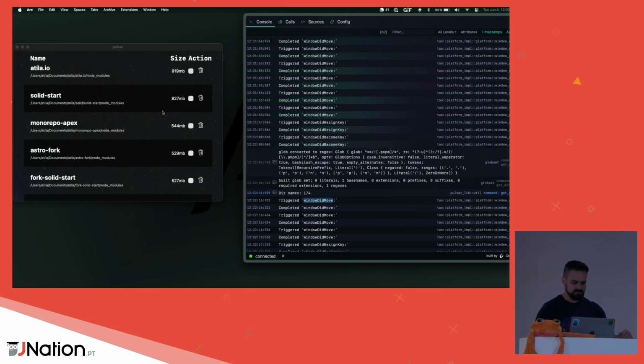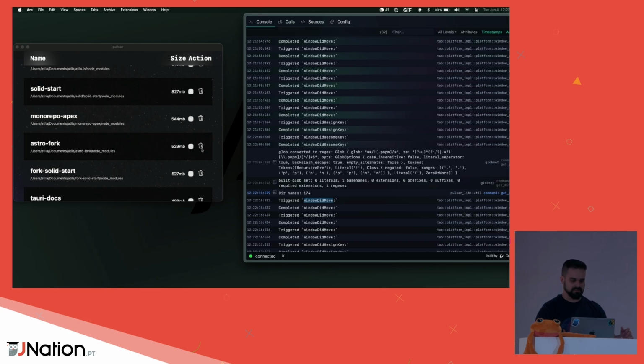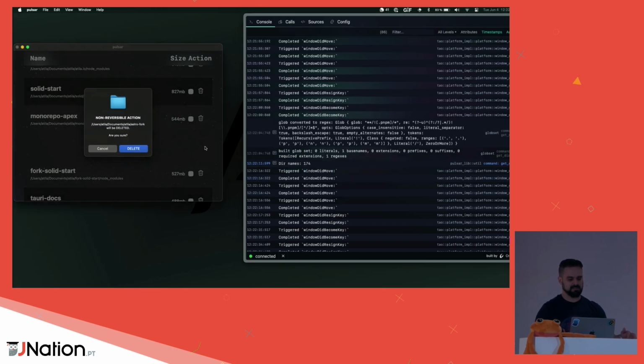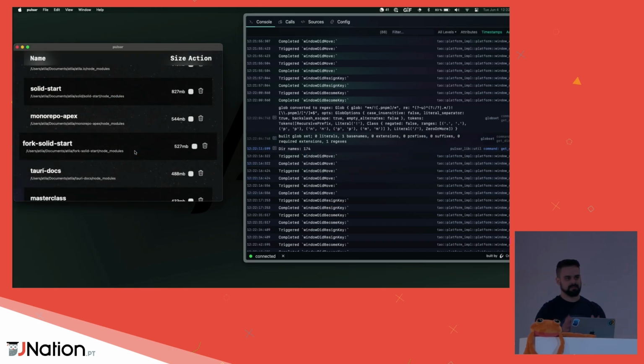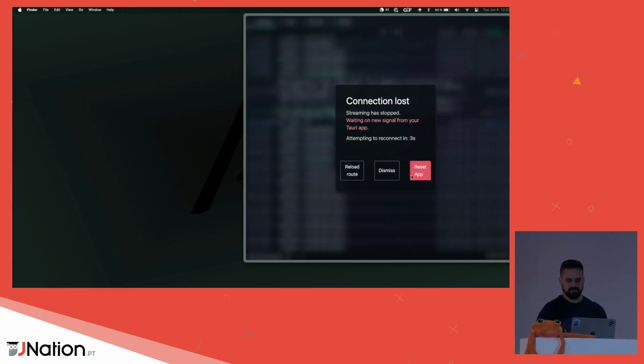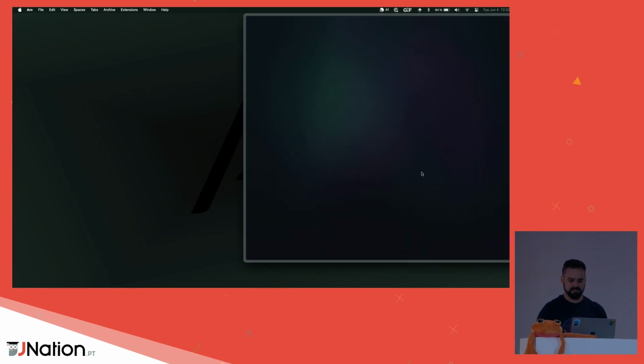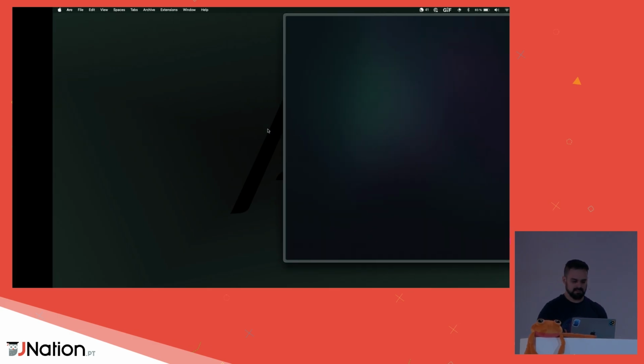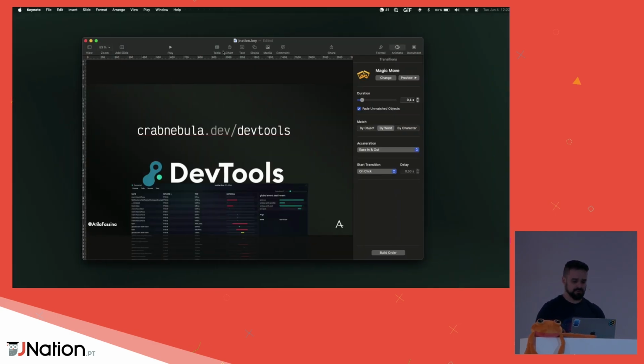And then there's one that I don't need to work on anymore, and I can just come here and delete it with the native APIs. So that's essentially what Tauri is. And now I can close it up. As I close, it realized that my connection was broken. And that's it. So this is the first one.